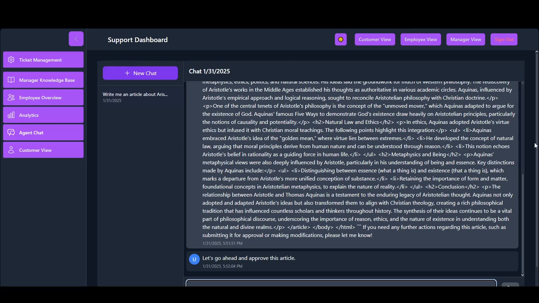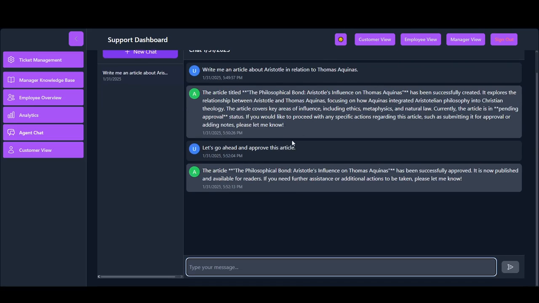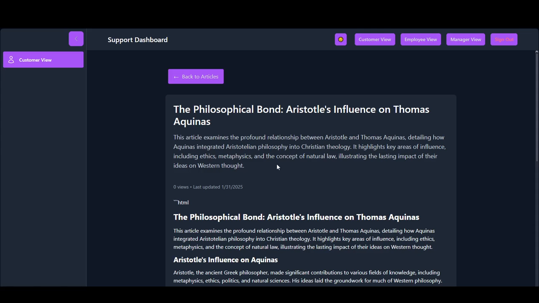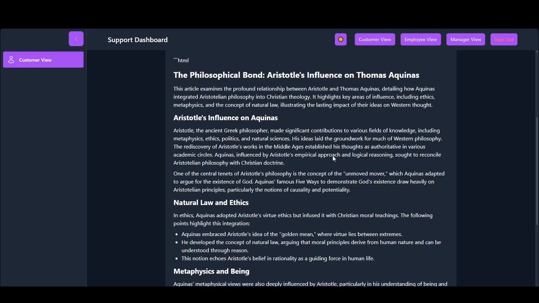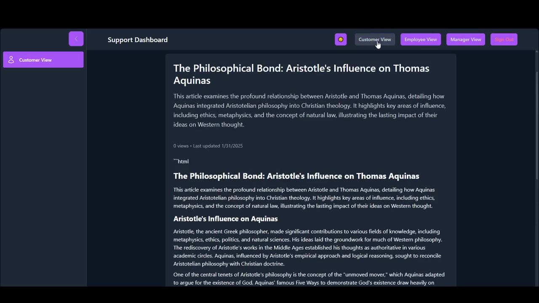Should be approved. Logging out before the weekend, but it is. And then we should see this article pop up in the customer view. Yeah, that's a little bit about the features.